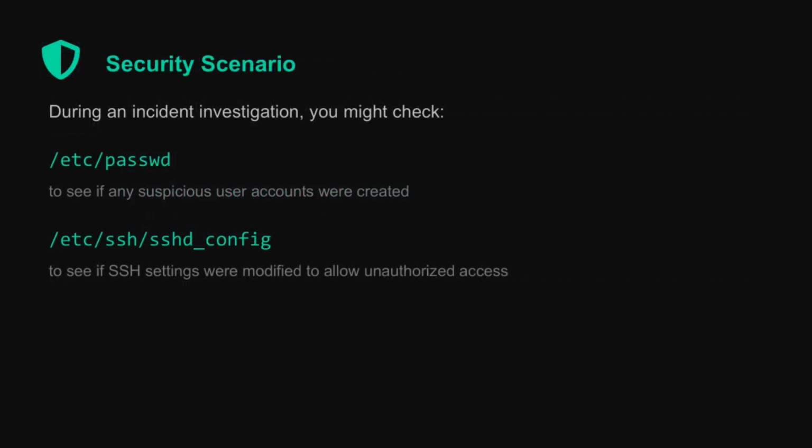A security scenario might be during an incident investigation. You might check /etc/passwd to see if any suspicious user accounts were created, or examine /etc/ssh/ssh_config to see if SSH settings were modified to allow unauthorized access.